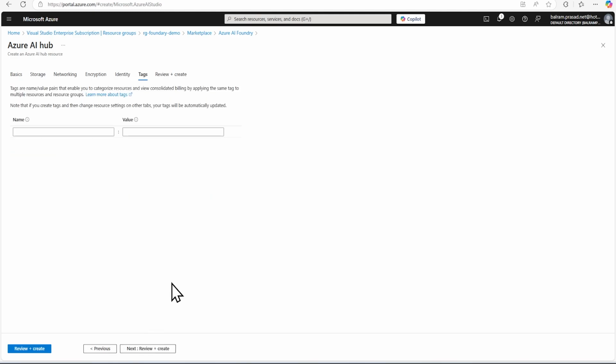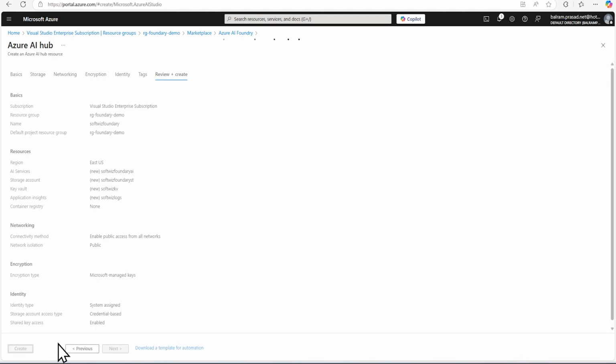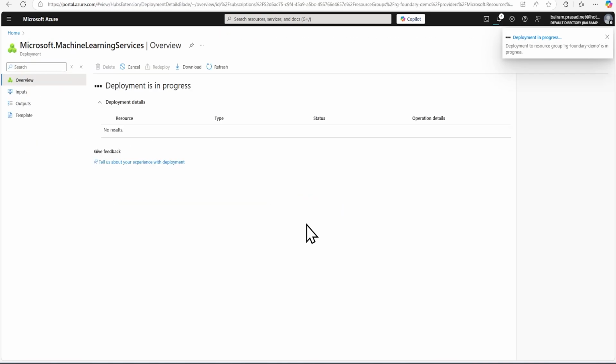Tagging, as we know, gives us the ability to optimize, filter and see the costing, but I'm going to keep it empty. Let's review and click on create. It will take some time because it has to deploy these resources.